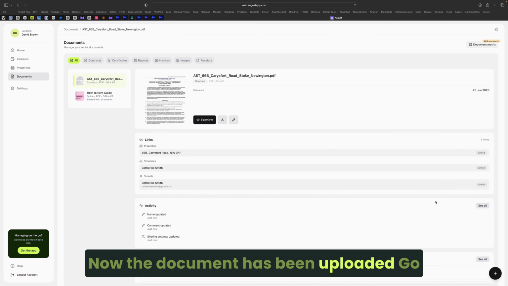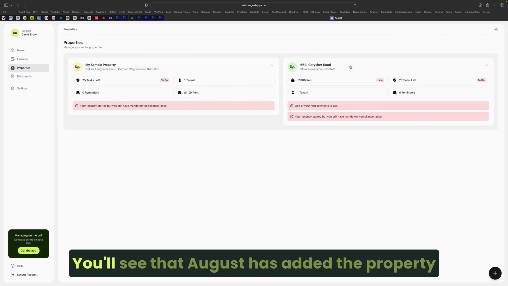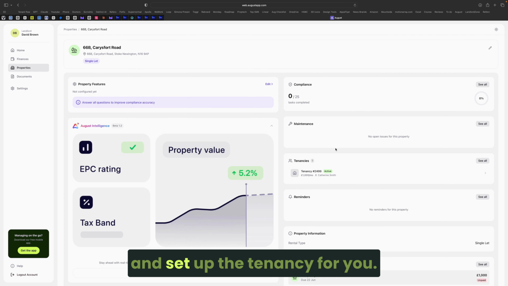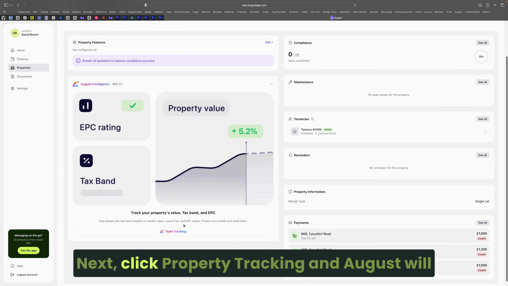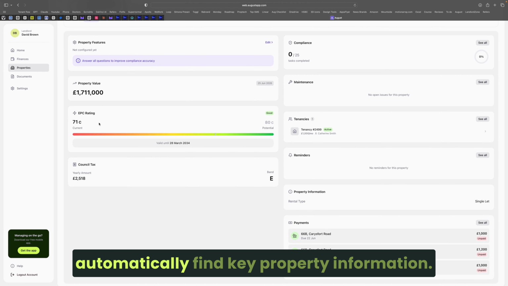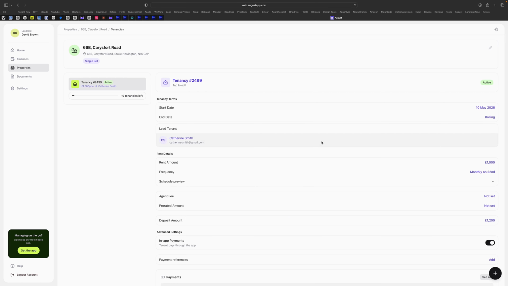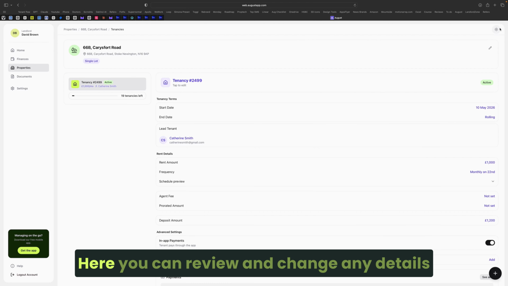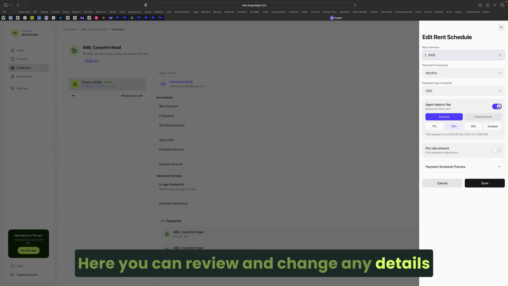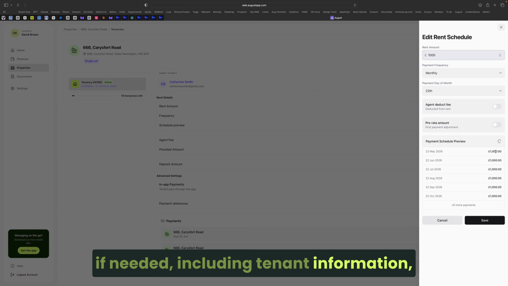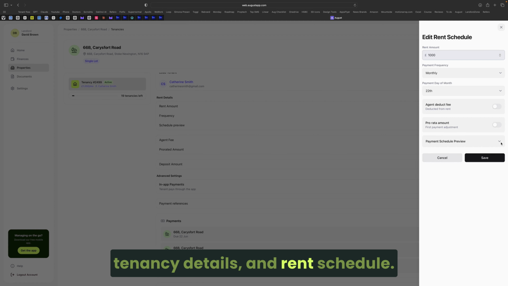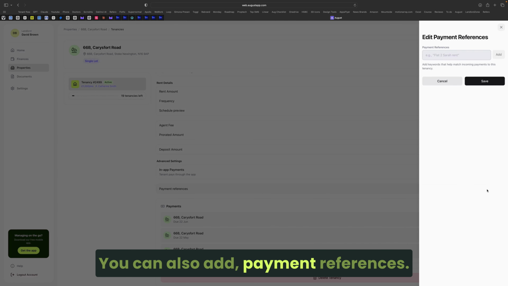Now the document has been uploaded, go to the property section. You'll see that August has added the property and set up the tenancy for you. Next, click Property Tracking and August will automatically find key property information. Then click into the tenancy. Here you can review and change any details if needed, including tenant information, tenancy details, and rent schedule. You can also add payment references.